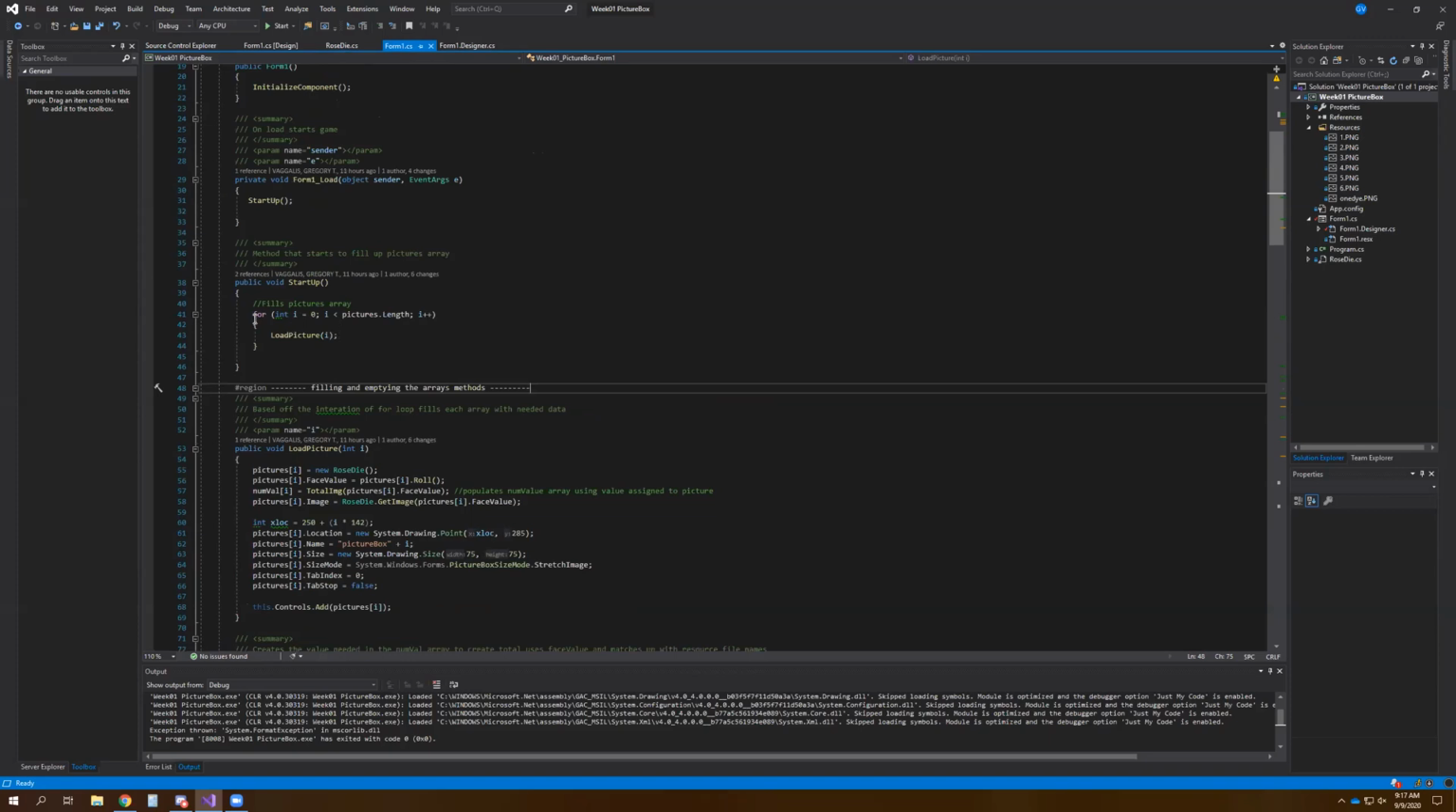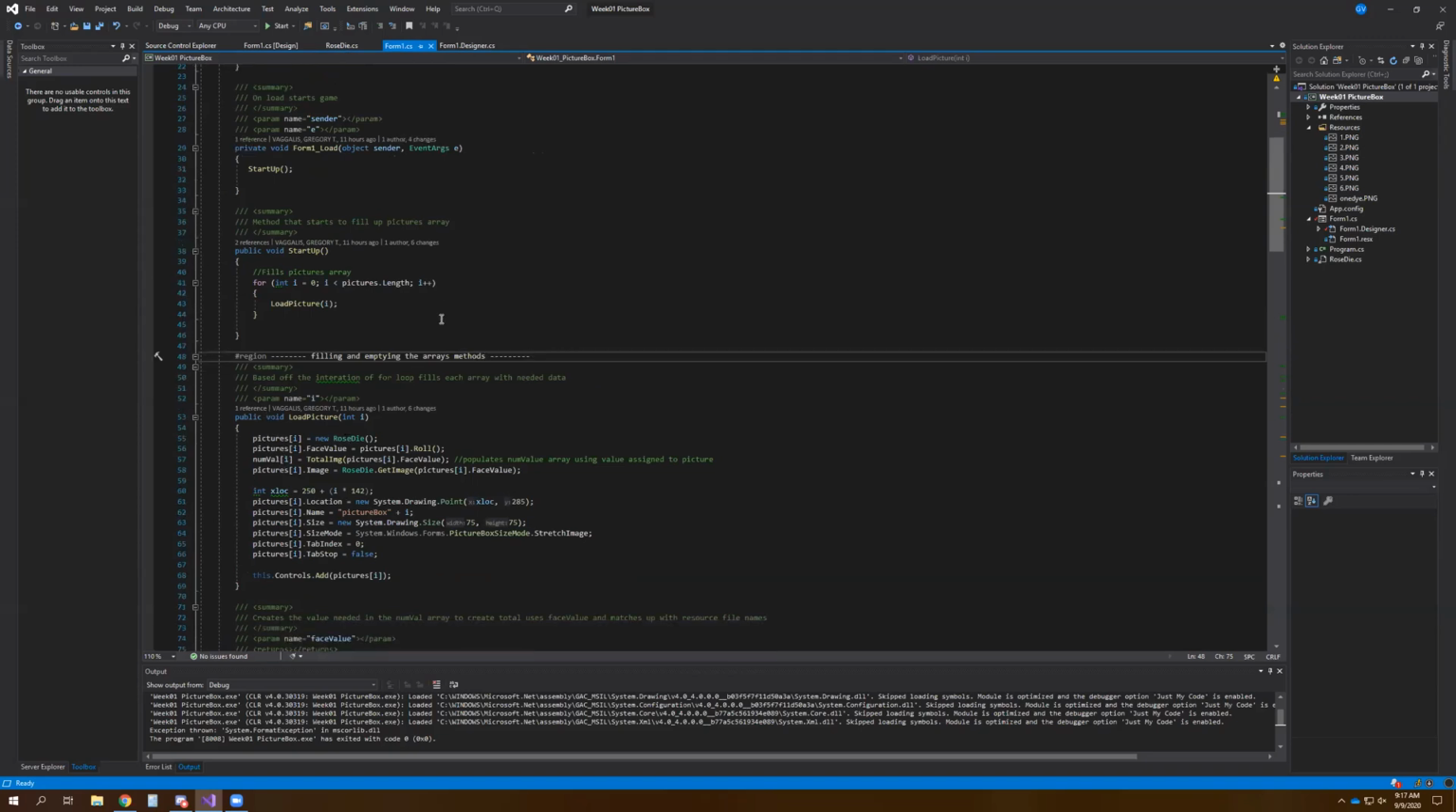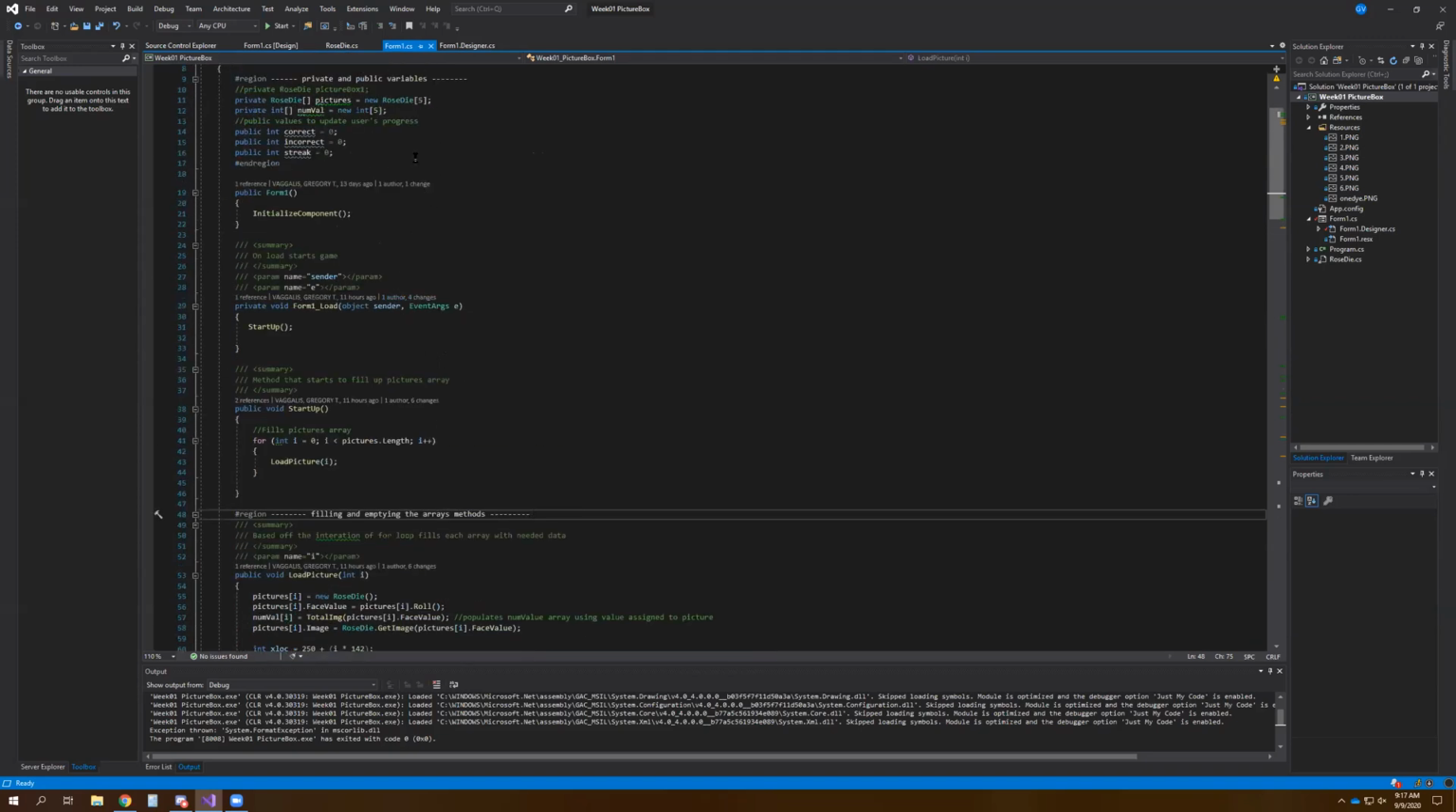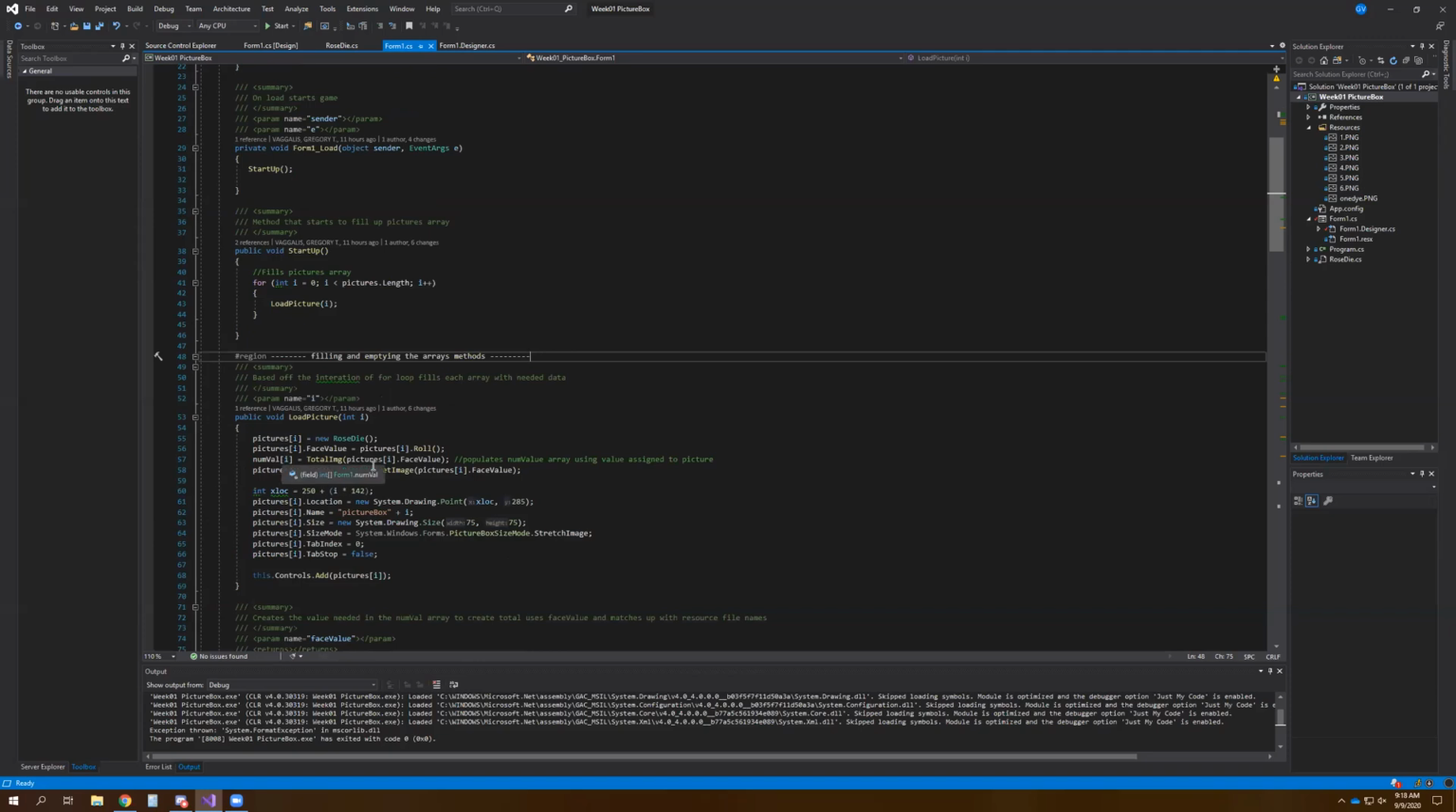So that's where it loads at startup, and it goes through and loads the pictures. Then I have another array that calculates the values. Since all the pictures are named with numbers, like 1 through 6, I can just use those values and store them in another array.